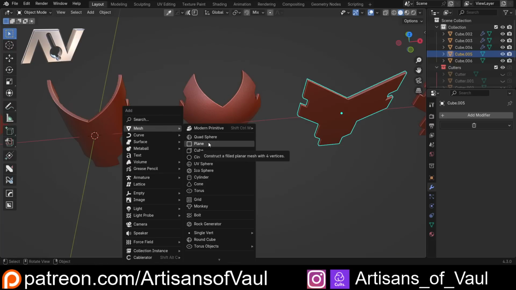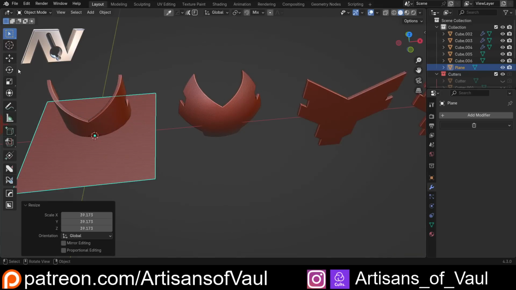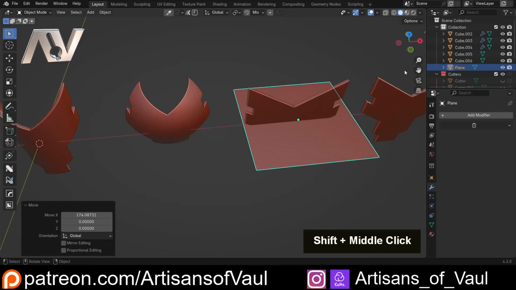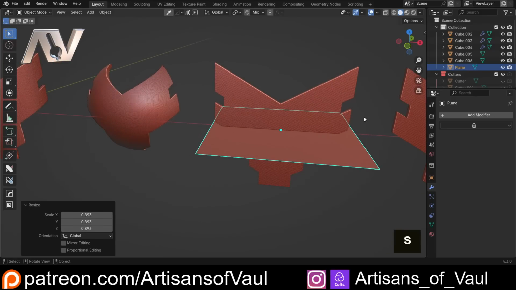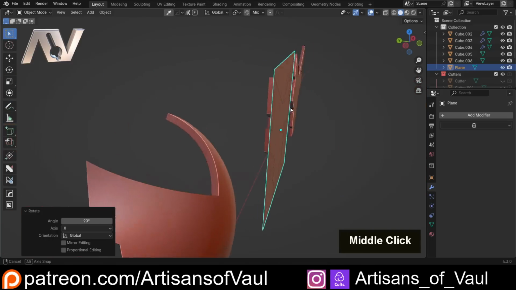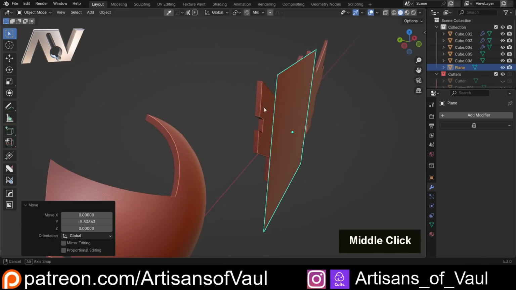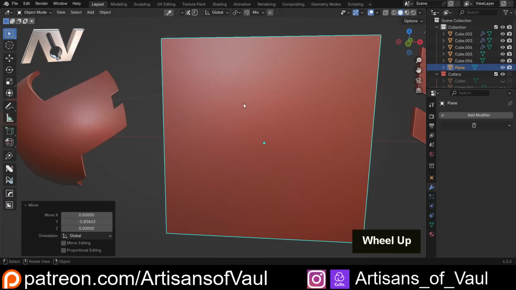So what we're going to do is add in a plane. We're going to S to scale it up to be about the right size, and I'm going to G and then just bring this across to my object somewhere there. We might need to scale this a bit more just to get it the right size. R and then X and then 90 so that it's facing it, and then let's just G and then Y to bring this forward a little bit. So somewhere here. Now what we need to do is introduce all of these lines.